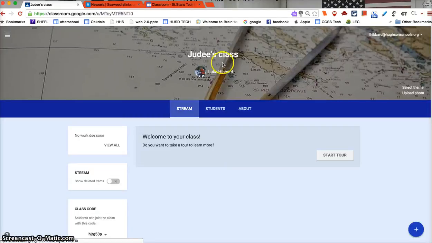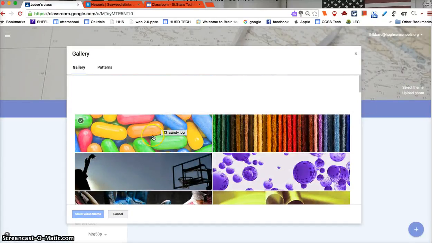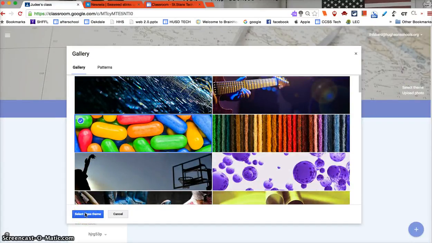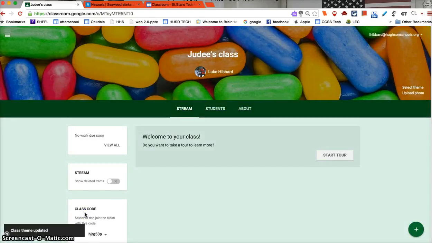You can theme it over here. You see that Judee's class, where I am the teacher of that class, has a fun map background. If you don't like that background, you can change your theme right over here. Maybe jelly beans is more your style. You can choose that option here, and then your classroom will take on that look.